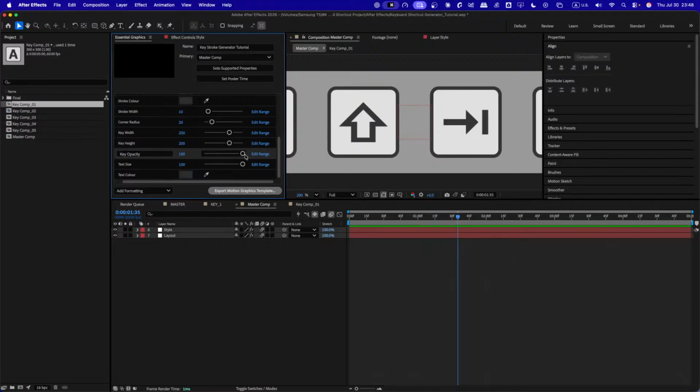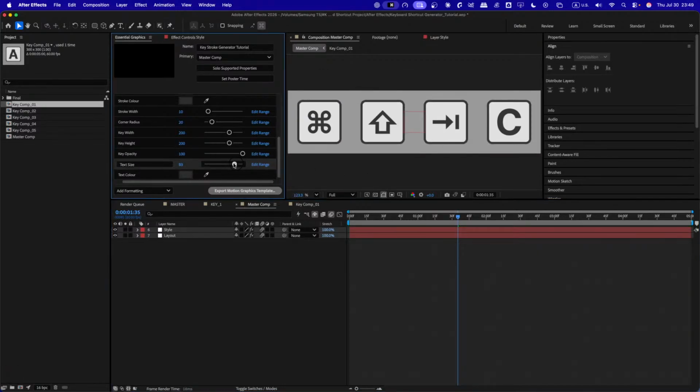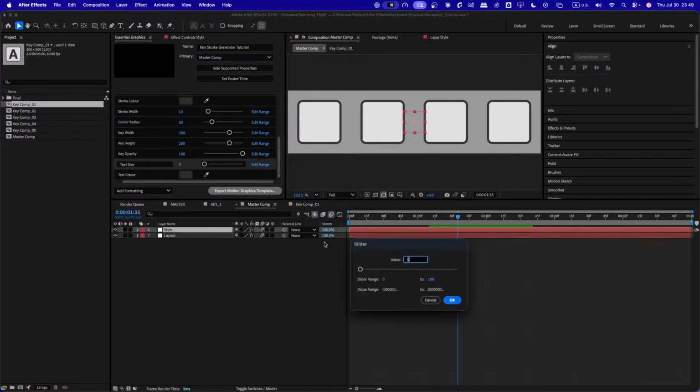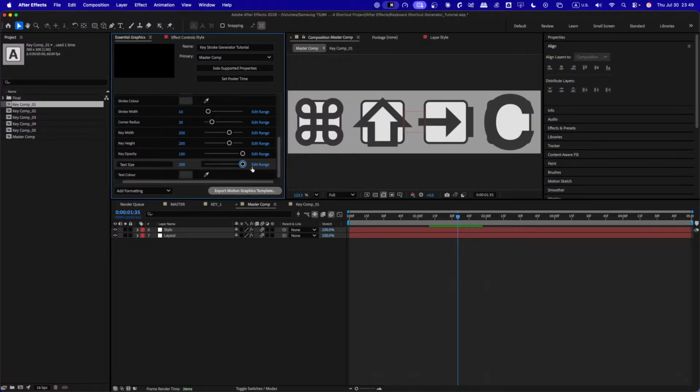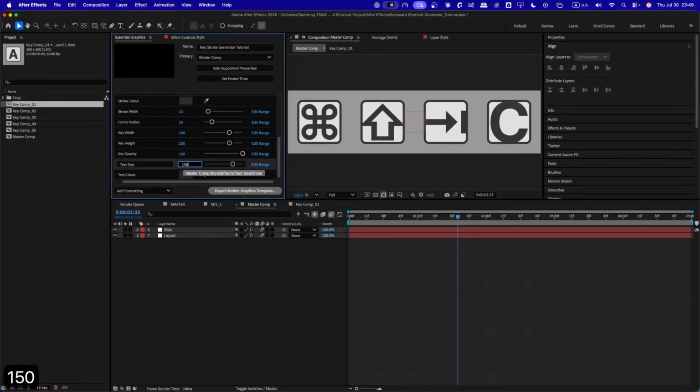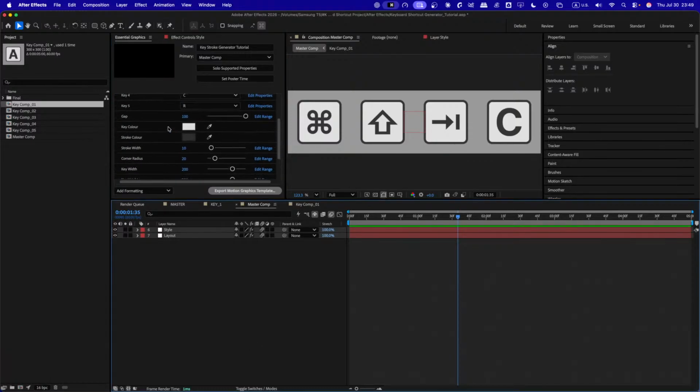For key opacity, I'll keep it from 0 to 100, because opacity works with percentage, not pixels. For the text size, instead of making it 0, I'll add a range of around 10 to 200. I'm using 200 because if I want to change the value above 100, I can go up to 200, which is the maximum value I can add. So if it is 150, it means this much, but I will keep the default value as 100. Now comes the gap.